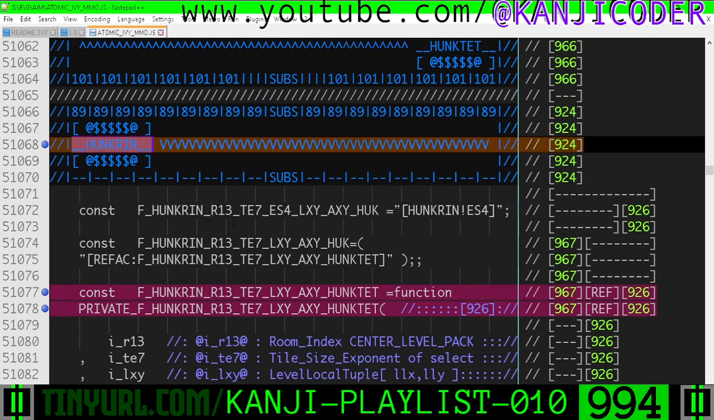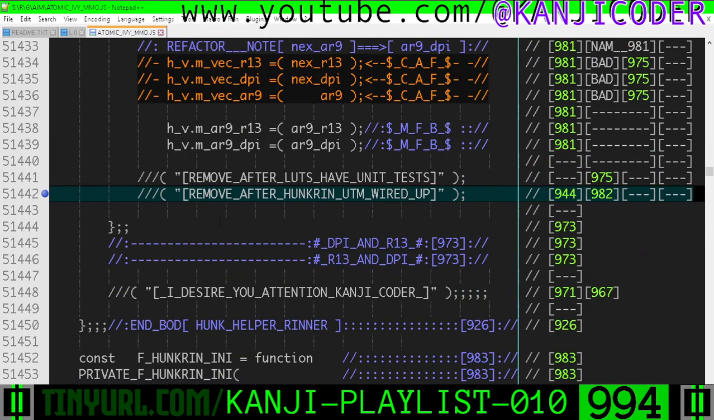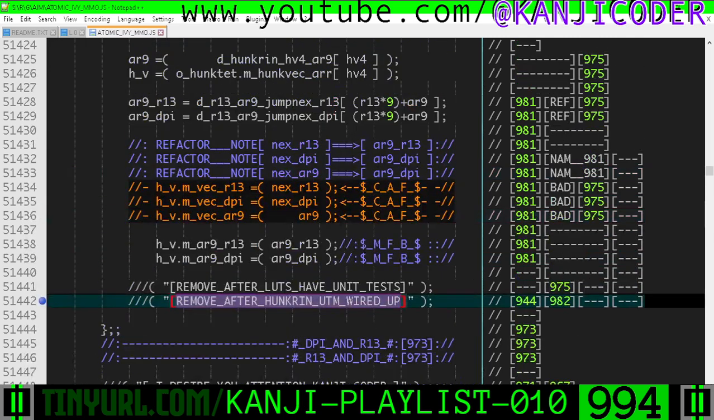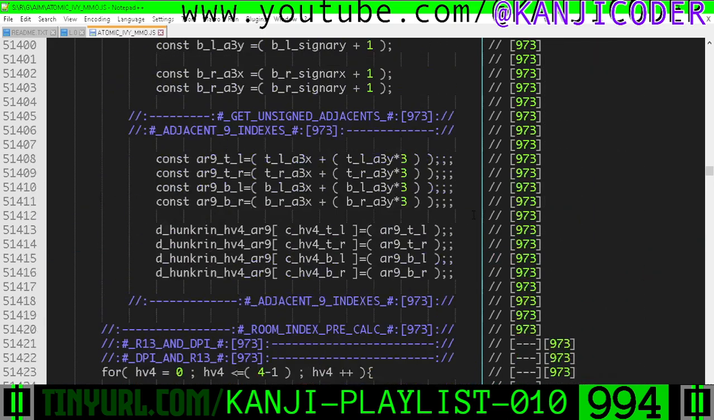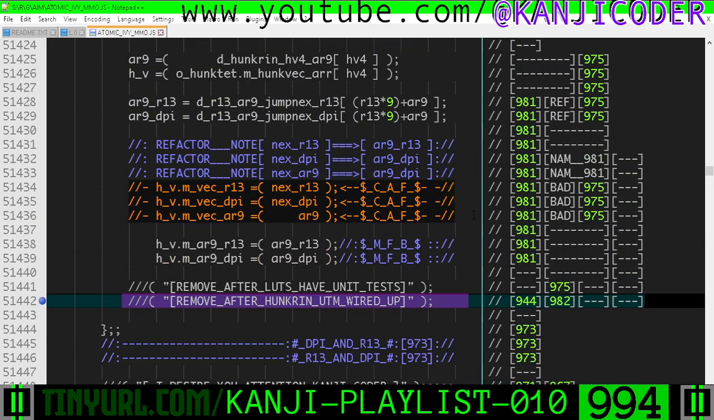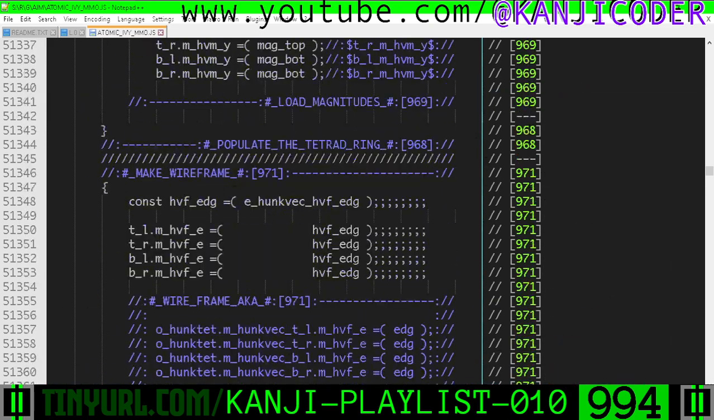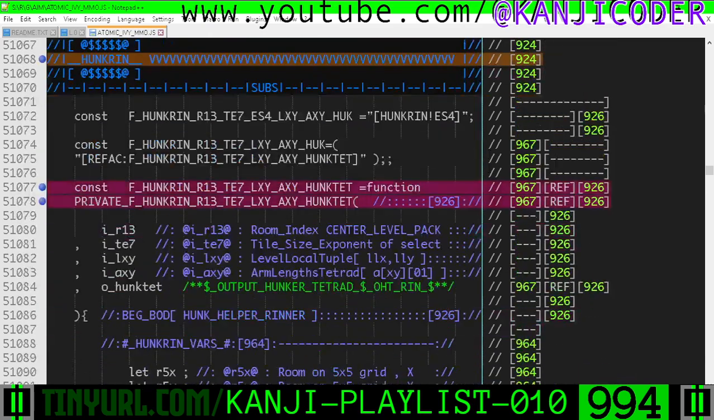Inside of the hunk ring function section, inside of this function that takes a ring-shaped blast and converts it into a hunk tetrad, we have removed this line of code right here, right? Remove after hunk ring unit test main wired up. Our unit test is wired up. We need to remove this error so we can start getting errors from our unit test, because the unit test is starting to kind of come through. And this is in this section right here, DPI and R13, within the function that we were just looking at. There's a lot of stuff in here. That's kind of why I bounced down to.